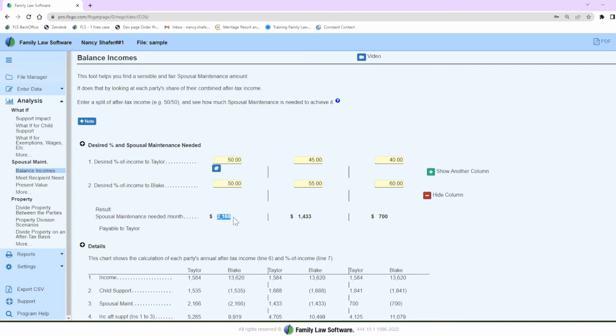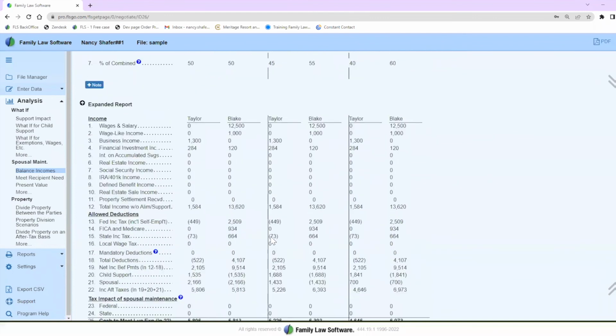So this is how much maintenance Taylor would need to have 50% of the after-tax income. Like in Illinois, we have a 40% of combined after-tax income soft cap on alimony or maintenance. So Blake's attorney says no, we're going to go this way, and you need $700 a month to get there. And here we are splitting the difference. I just did it this way, but you can show columns, you can hide columns, you can look at the short detail or the expanded report.